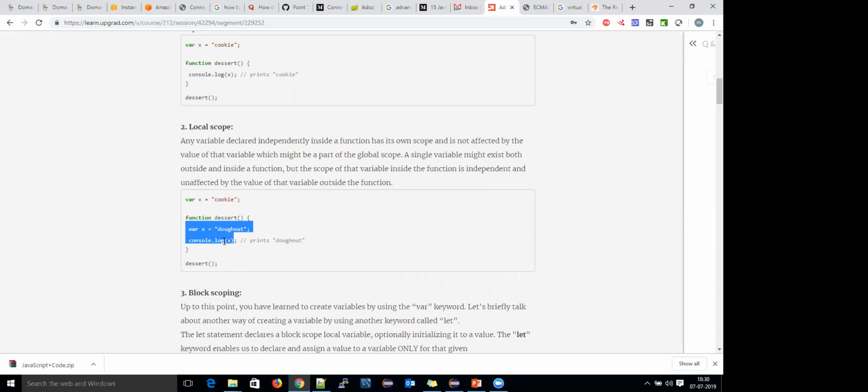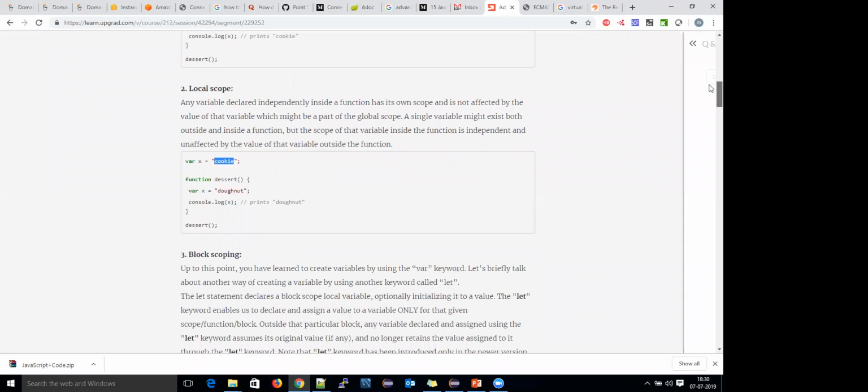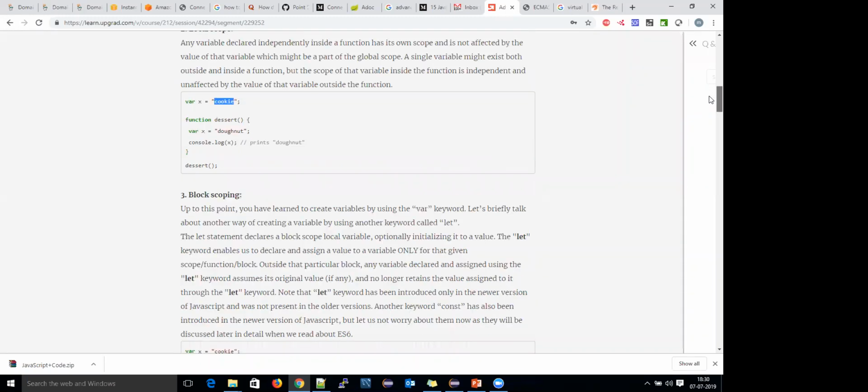because it is in the scope of these curly braces. So if I print this x variable, then it will print this value only. If I print x outside this function, then it will print this cookie value. Okay, this is nothing but global and local scope.